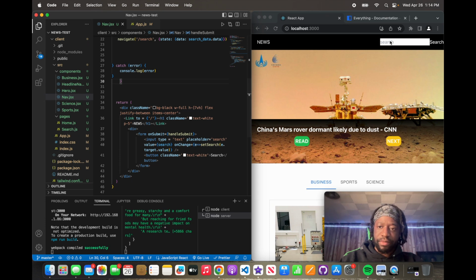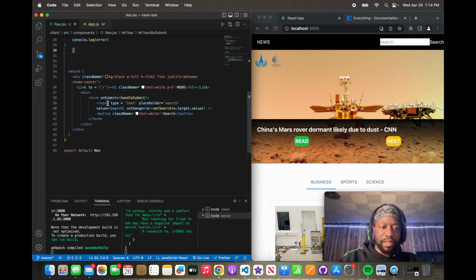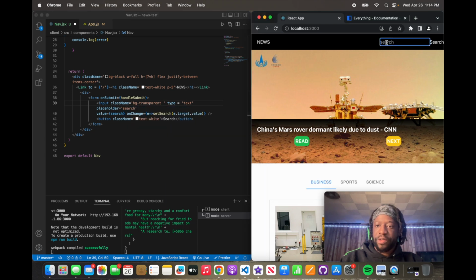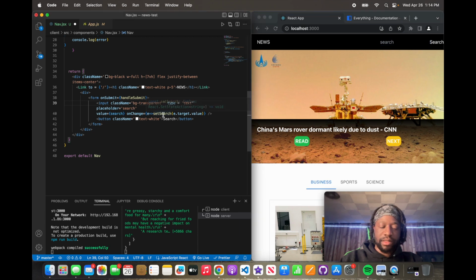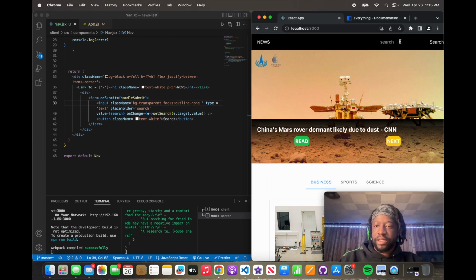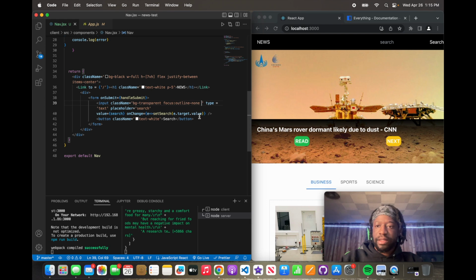Let's style this input field. So where is it? Form input. So class name, we're gonna say background transparent. Cool. You see when you click on it, it has this focused outline. We don't want that. So we're gonna come here and say focus, and we're gonna say outline none. So when we click on it, there's no outline. And now we're gonna say border. We want a border bottom, like so.